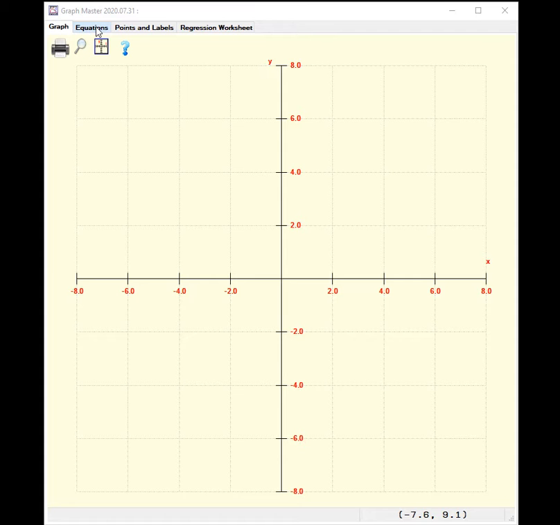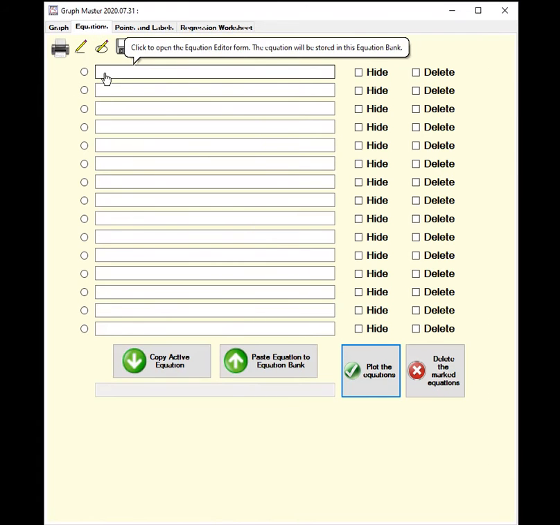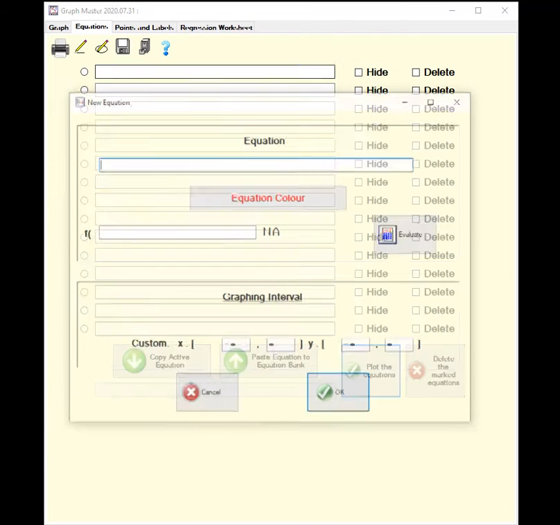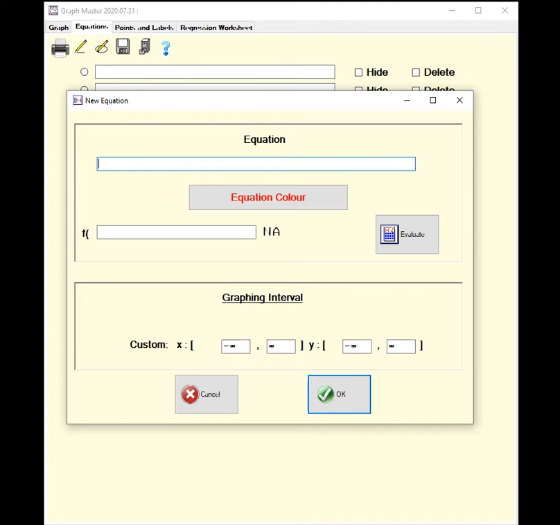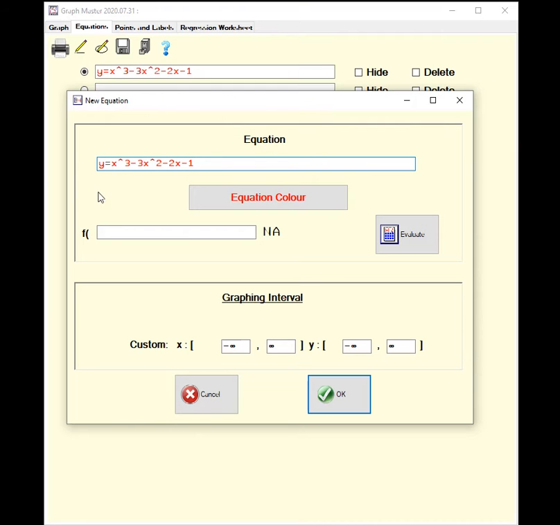All you have to do is start and click here on the Equations tab, and we're going to type the formula into the first row. We're going to graph y equals x cubed minus 3x squared minus 2x minus 1. Notice that we're using a shortcut here for exponents. Okay, we just click OK.